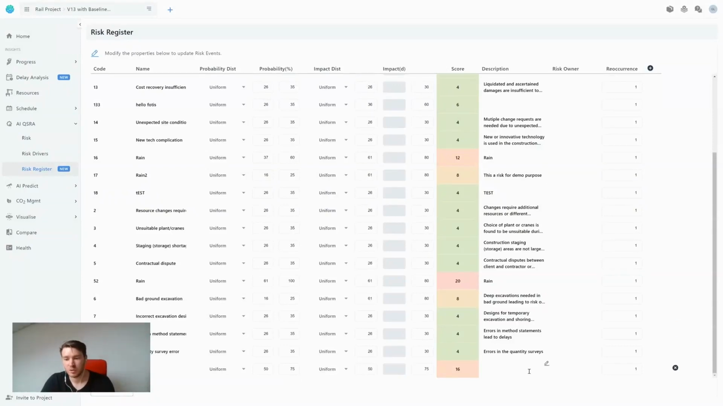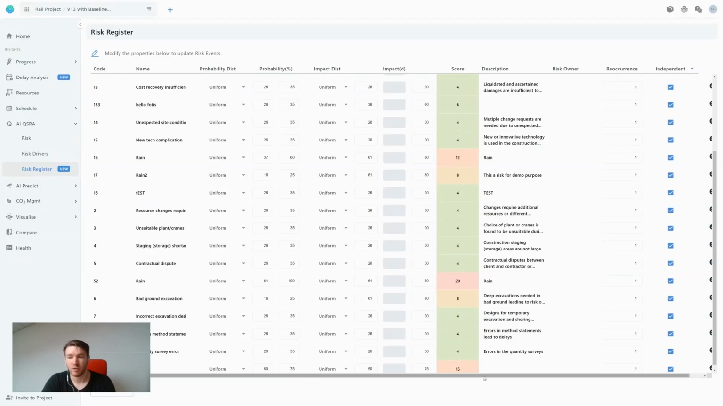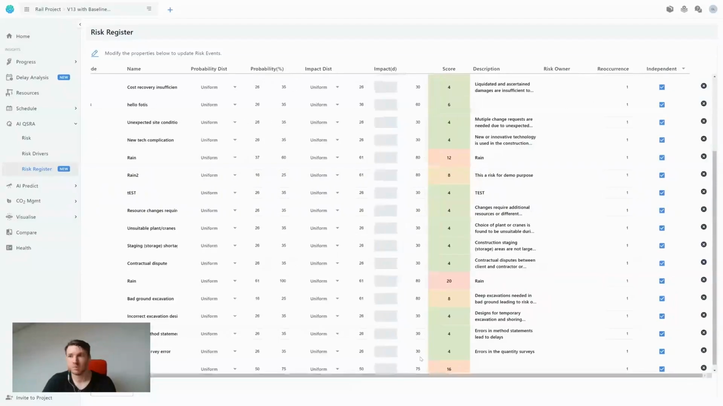You can give a description. You can give an owner of this risk, and you can actually give a reoccurrence and whether or not the risk is independent or not. You can import your risk register into here for your schedule. If you want to get rid of a risk, you simply click on this button here to remove a risk event. And with that, you've created your risk register. It's very simple.